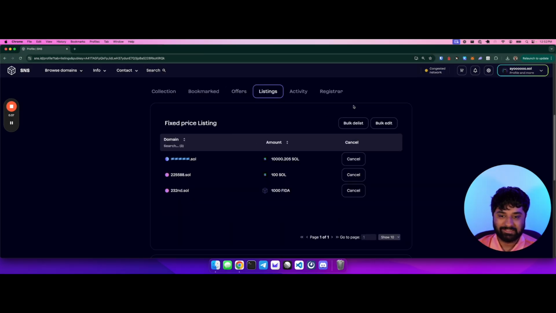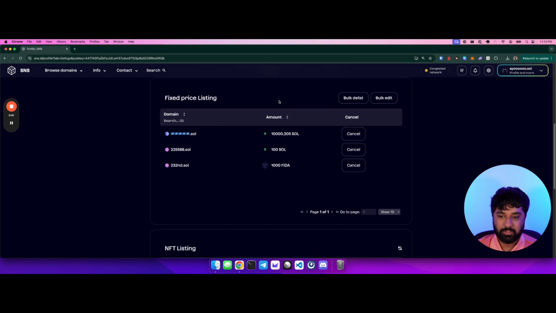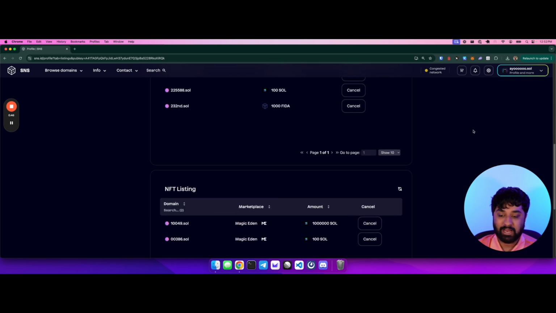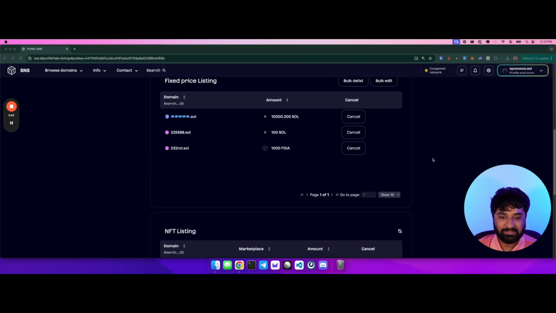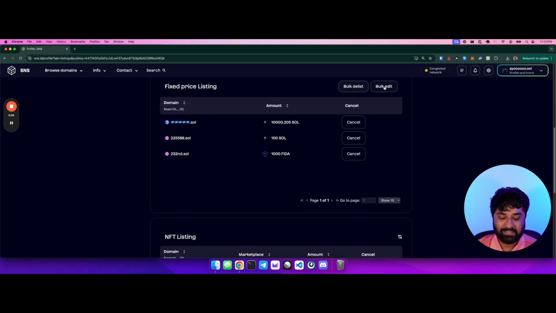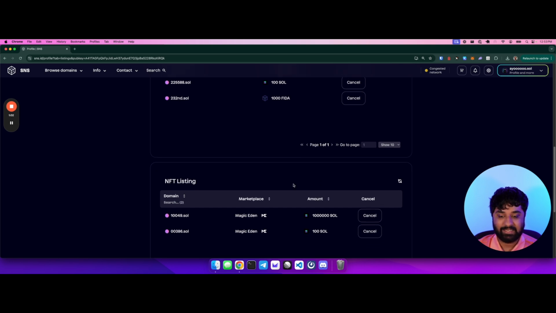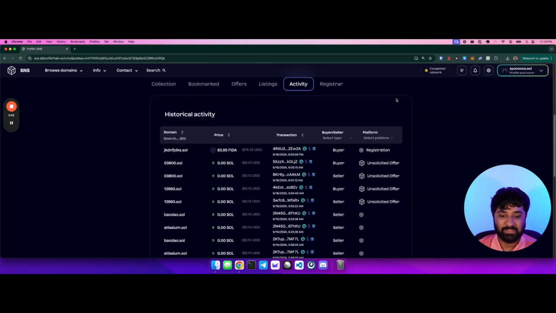Moving on, we've got our listings tab, and this is where you can view all of your domain listings, whether you've listed them as a fixed price on our site or you've listed them perhaps on an NFT marketplace. You have this NFT listing view here. You can take bulk actions on domains that you've listed with us, such as delisting them in bulk or editing them in bulk. You can cancel individual ones as well. And for domains that you have listed as an NFT on an NFT marketplace, you can make individual actions on those too.